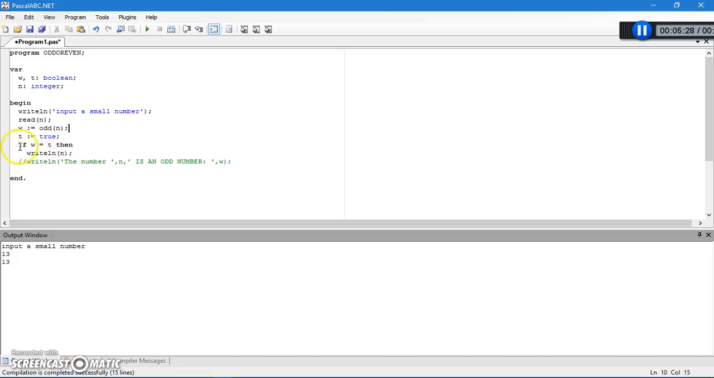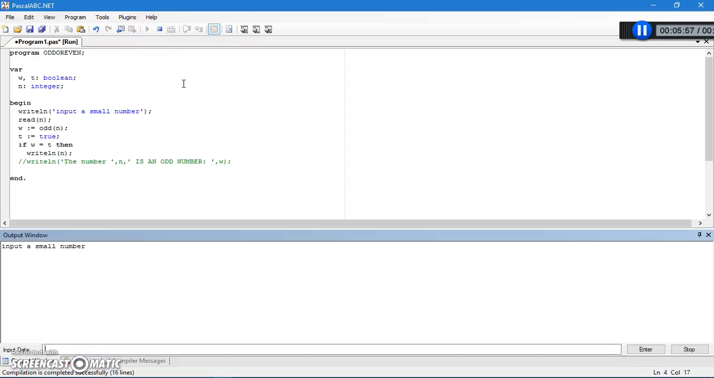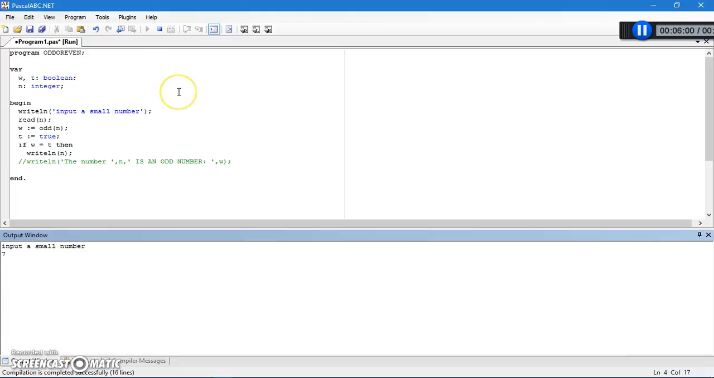So for a boolean, you can even try this: assign it either true or false. I assign it true. We'll try something else as well. If W is true, so T is now true. So if odd of N is true, then WriteLn N. Let me run it one more time. I'm going to try 7. Enter. Okay, 7 is odd.